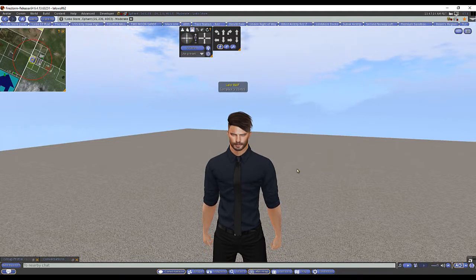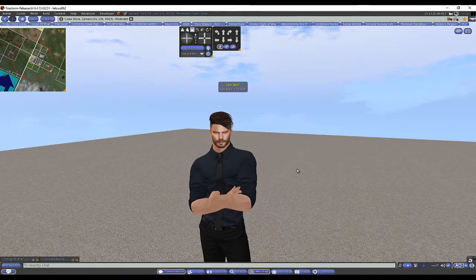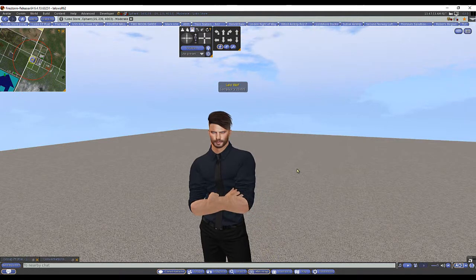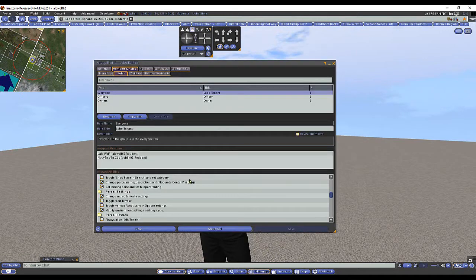Just a reminder, you need to be the owner of the land to be able to make these changes. And if you are renting a parcel, you can check if you can make these changes. If not, you can ask your landlord to set it inside the group.